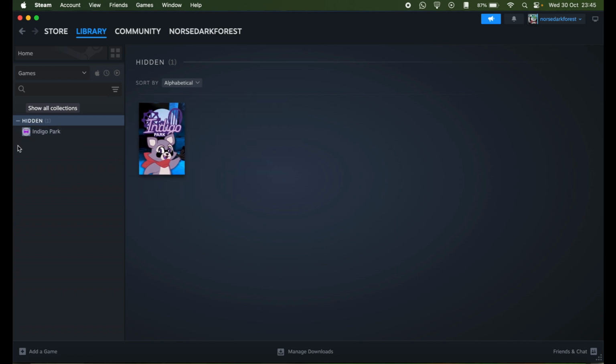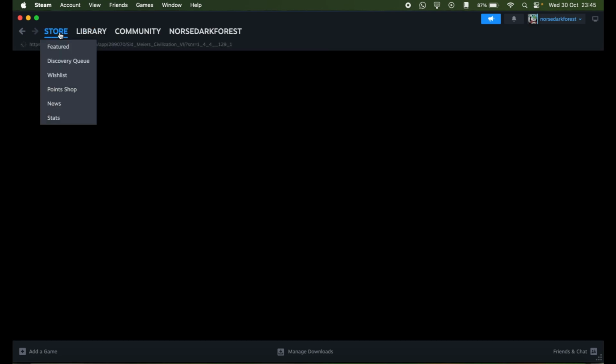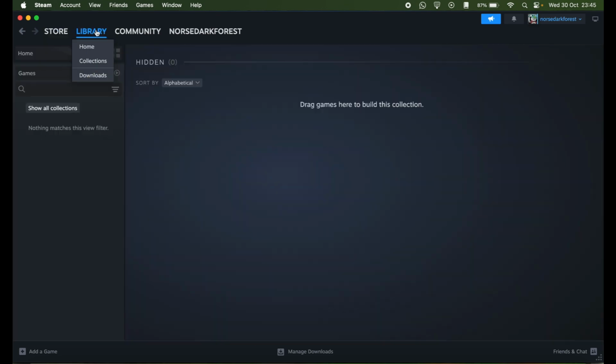So guys, once you're here, you can find your game over here. Just double tap here. Now you can see options like add to favorites, add to collections, manage, and properties. Just go ahead and tap on manage. And the first option that appears says remove from hidden. So this is what we need. Just go ahead and tap on remove from hidden, and guys, you have successfully unhidden your game.